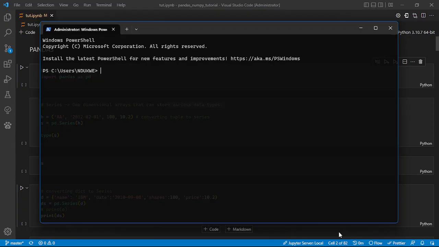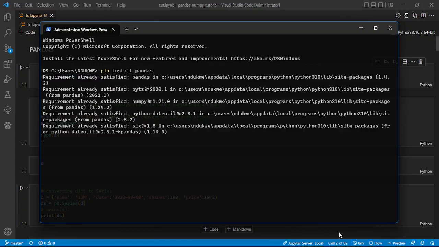Okay, so the first thing we're going to do now is to install Pandas, and that is done by installing Python first, then adding Python to your path, then coming to the terminal and writing pip install Pandas. Hit the enter button, let it run, we'll be back. Okay, as you can see, Pandas is satisfied on my computer already. The requirements are satisfied on my computer, so let's go back to VS Code.